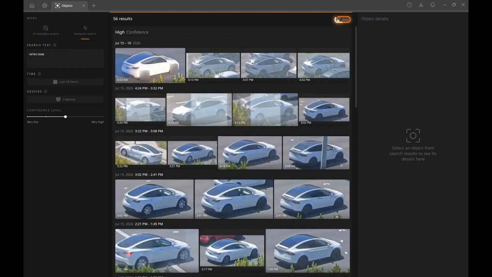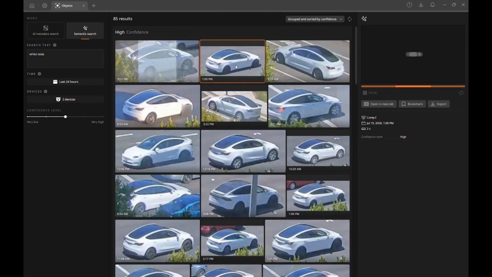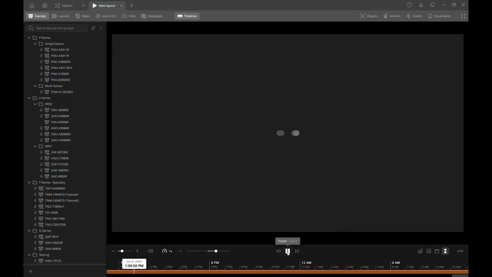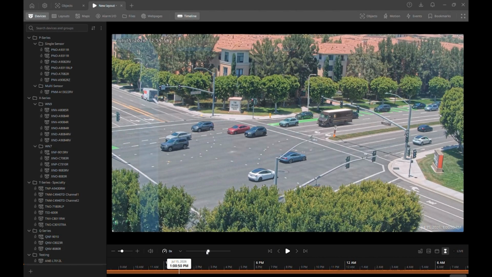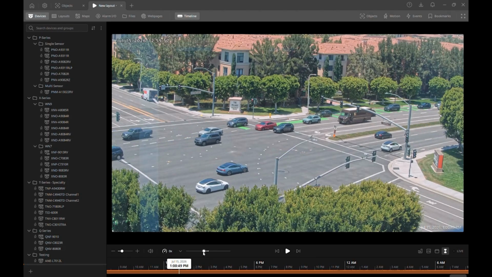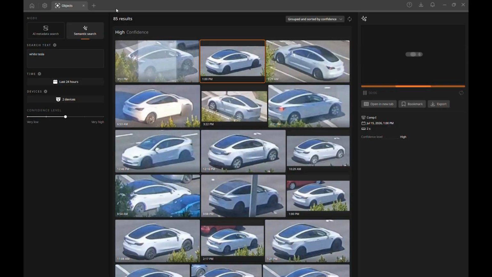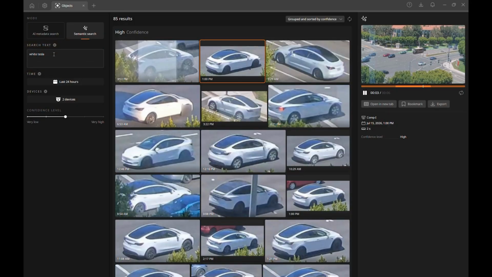After a few seconds it finishes, or I can stop the search early. I can change how I group the hits, or sort them by confidence. Let's review one of these. Let's make it larger. There we go. There's our Tesla.